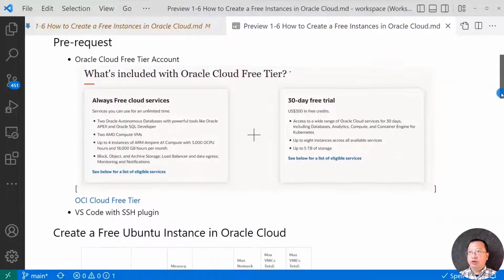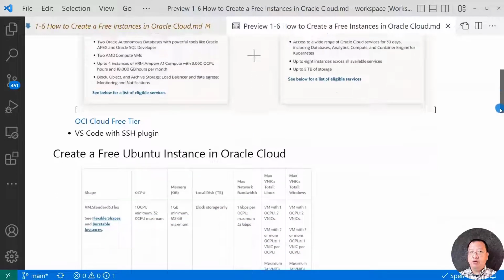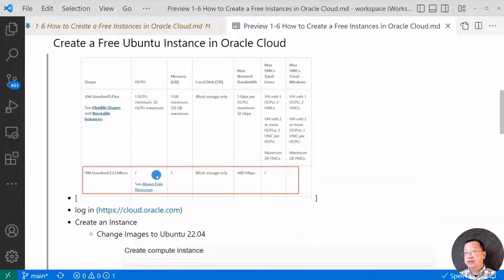Next, we move to create a free Ubuntu instance in Oracle Cloud. This is the Ubuntu instance hardware side. It has 1 OCPU, 1 GB memory, and 47 GB hard disk. An OCPU provides CPU capacity equal to an Intel Xeon processor core with hardware threading enabled. If the 47 GB hard disk is not enough, you can attach another free 100 GB hard disk to the instance.